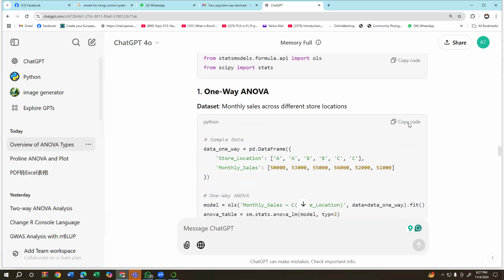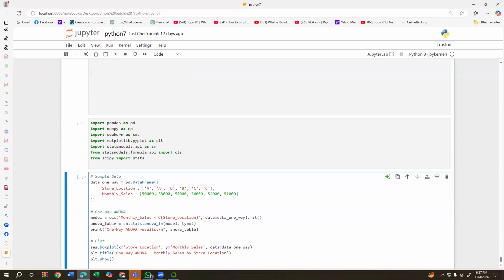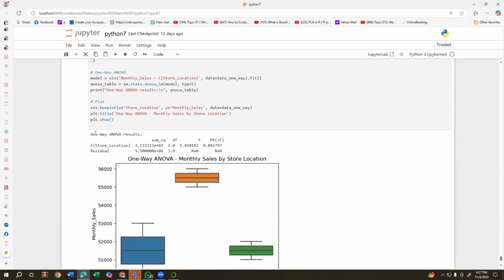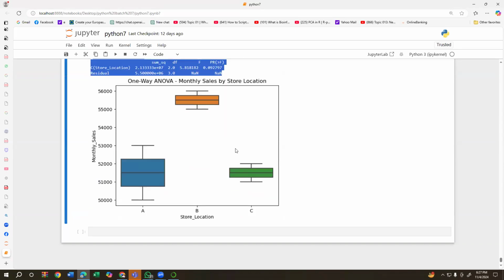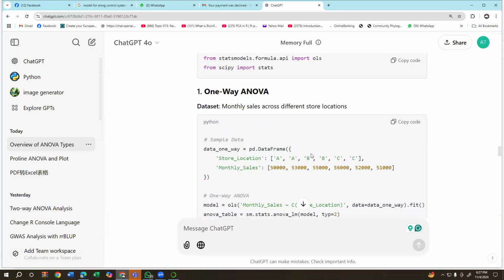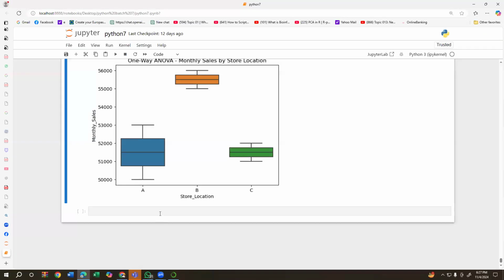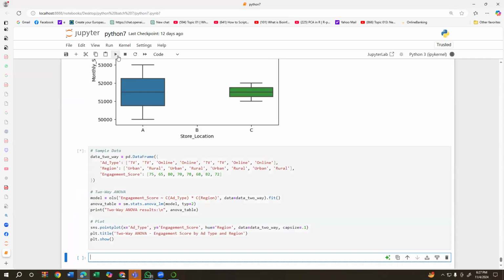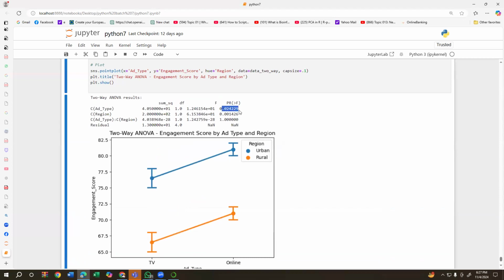Now for one-way ANOVA, copy. Here is a sample dataset for one-way ANOVA. Now run this code for one-way ANOVA. Here are the results of one-way ANOVA, and here is its plot. Now use two-way ANOVA. Copy, open, paste here, and run this code for two-way ANOVA on the sample dataset. So here is the script for two-way ANOVA, and these are the results of two-way ANOVA.